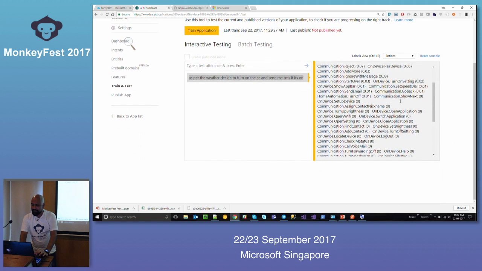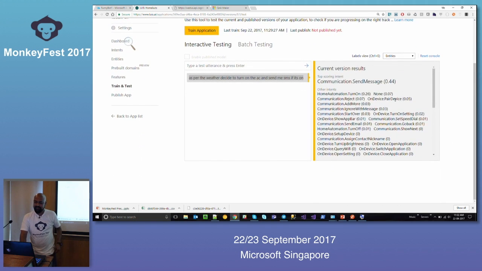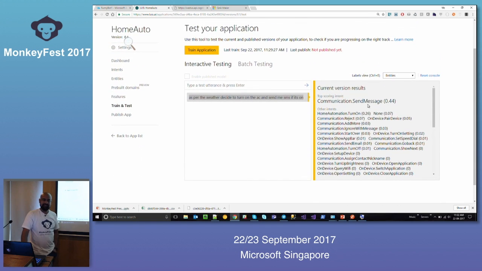So if you see the top listing things here, what it did is it says, okay, send SMS 44%, home automation turn on 26%. So now it says, okay, send an SMS, turn on the home automation device, which is I believe the AC right now, and ignore with message or something. So you have less percentage on other things. So right now it has two things: home automation, send an SMS, and turn on the AC. But it understood slightly okay.